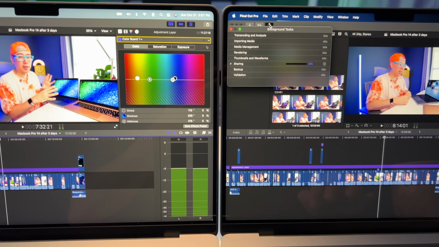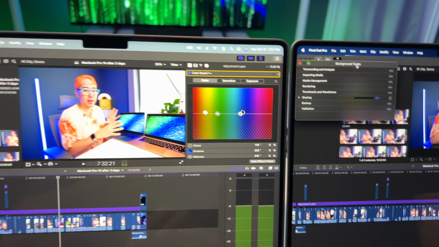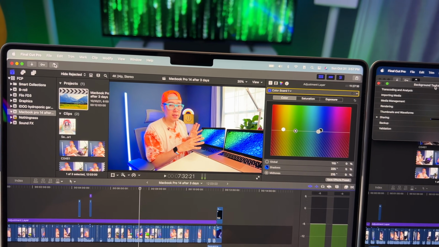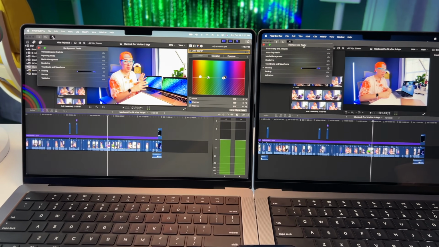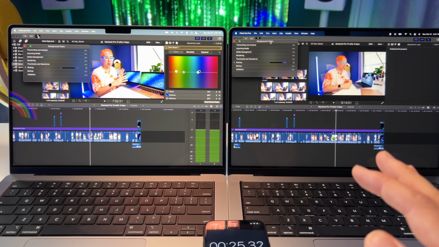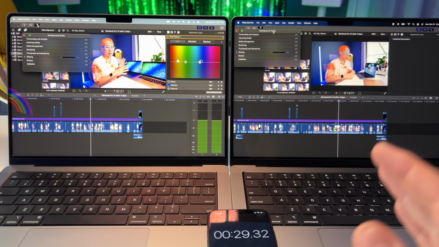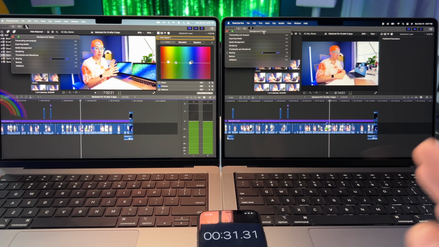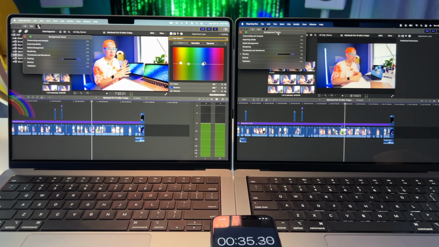Let's open up the background tasks here. You can see that this one's already at 3% on the right. And then on the left, the 8-core model, 4%. It looks like they're kind of neck and neck right now. And I actually did this same exact export test last night just to test it out. And they rendered out the video at basically the same exact speed. It took about 5 minutes and 48 seconds or something like that.